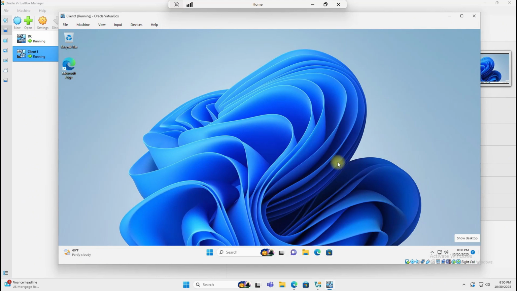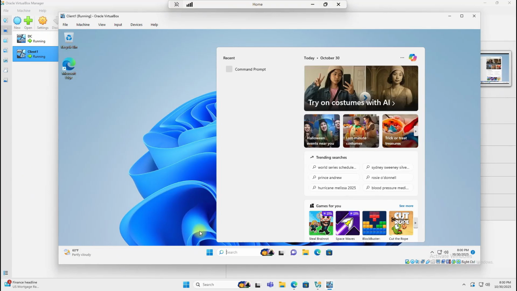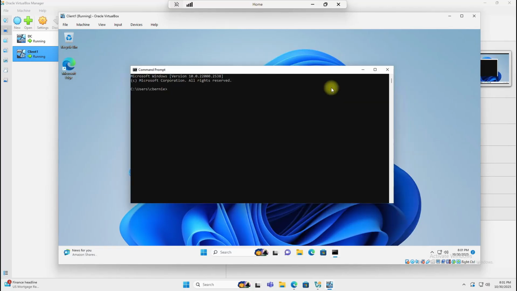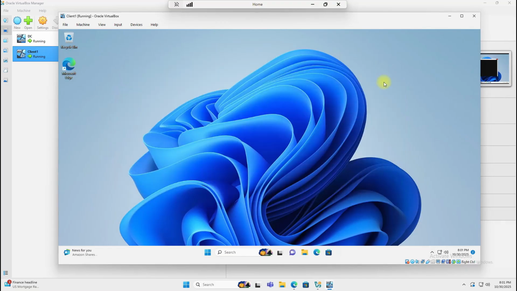Now that we're logged into our computer with our domain account, let's go on over to our search bar. Let's type in CMD for command prompt and click on that. Now that command prompt's open, it's going to be very simple. Enter a command. It's going to be whoami. And it's going to show that we are connected to my domain with the domain account cbernie. Let's go ahead and click out of this.